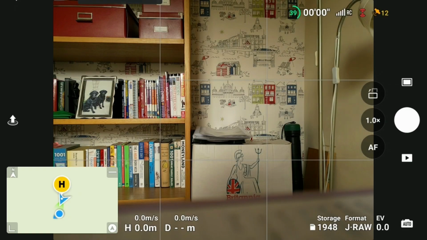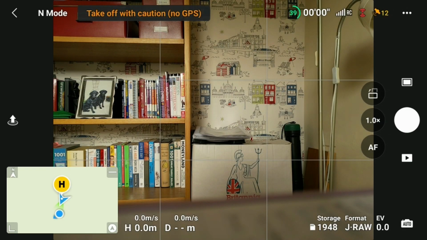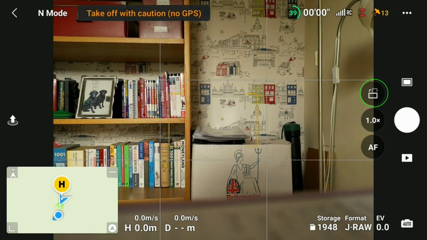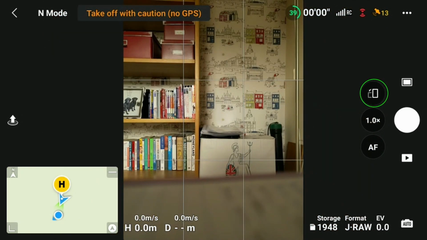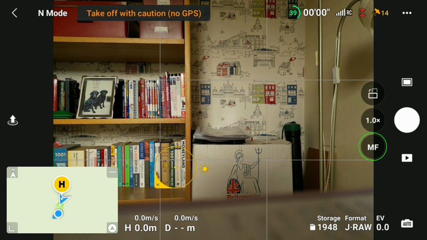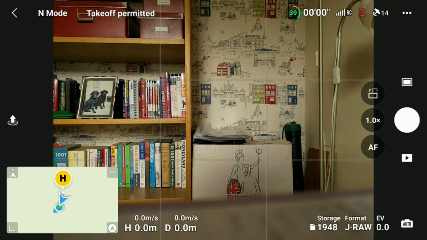Let's take a look at some more camera features. So on the right hand side, you'll see the digital zoom there, one and two, and back out to one. Then above it is the portrait and landscape. Then we can look at the manual and autofocus. So you can manually focus or autofocus using the center. You can see the yellow focus square in the center.